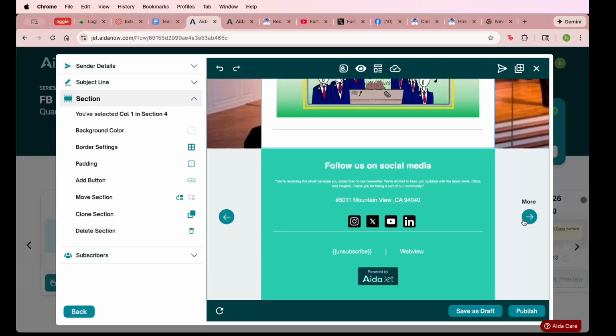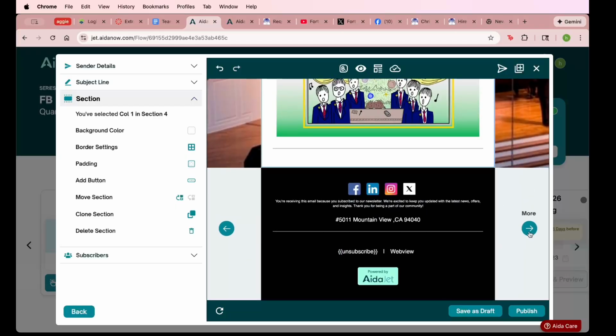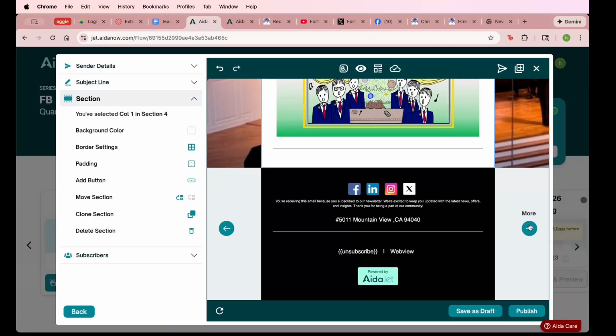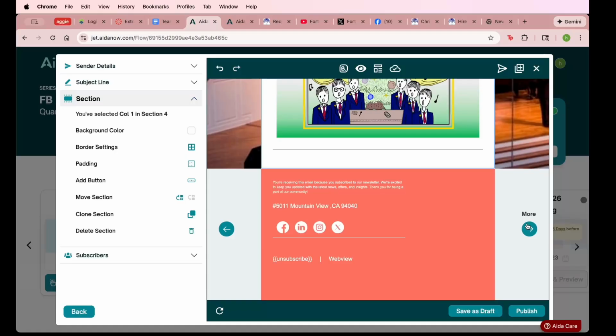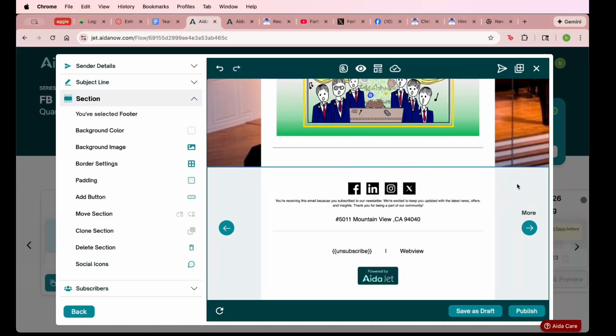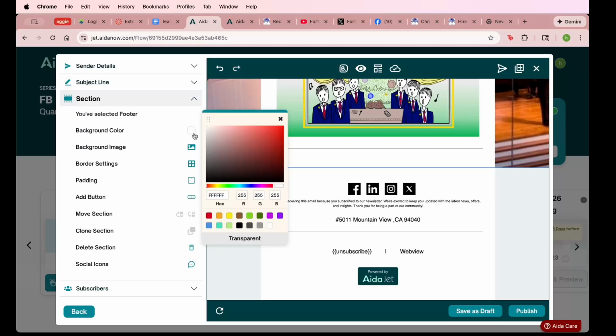Last but not least, this is going to be where your footer is. This has all of your links. It has your unsubscribe and web view, as well as the powered by AidaJet symbol. Let's go ahead and look through a couple of the options we have going on over here. I really like this one. So let's keep this going.